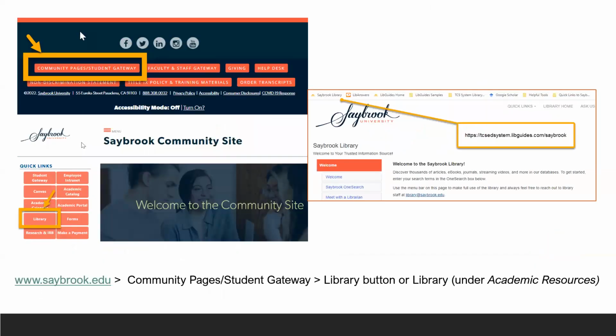First, let's learn about how to access the library. You should see a library link in your Canvas course shell, and you can enter that way. Another way is from the Saybrook University public website. Scroll to the bottom of the page and click the Community Pages Student Gateway link. Once on the community site, click the Library button. You can also choose Library from the drop-down menu under Academic Resources.